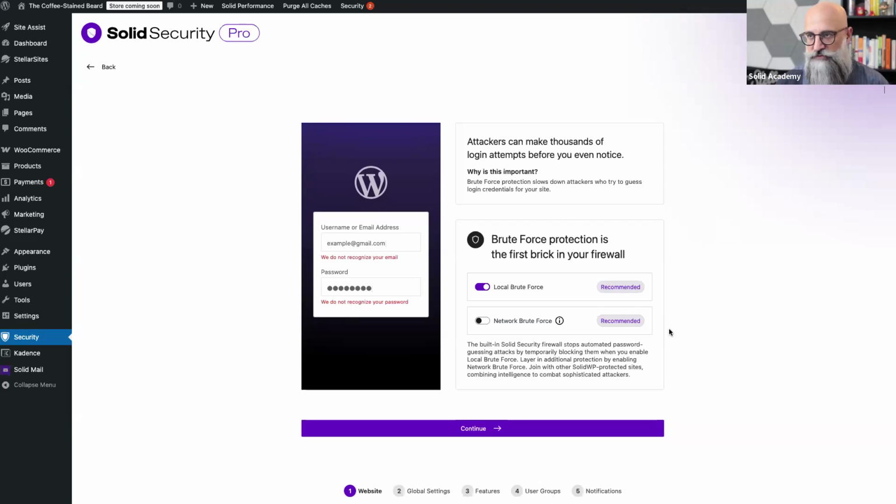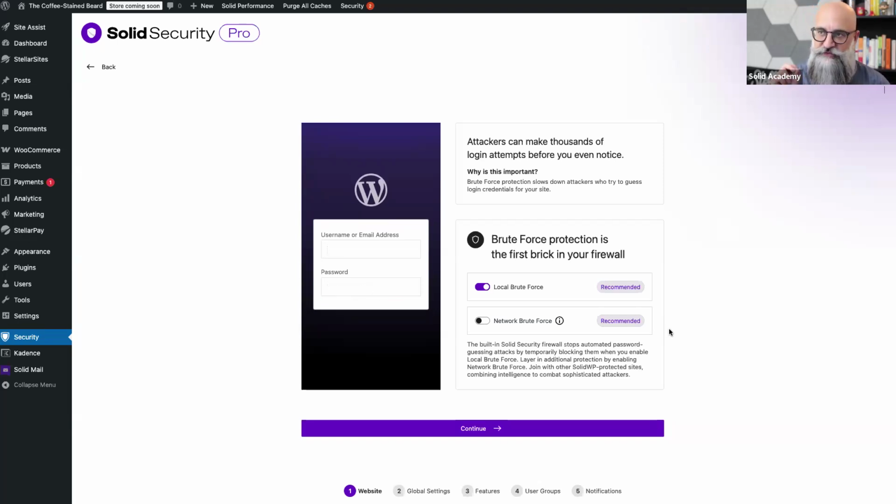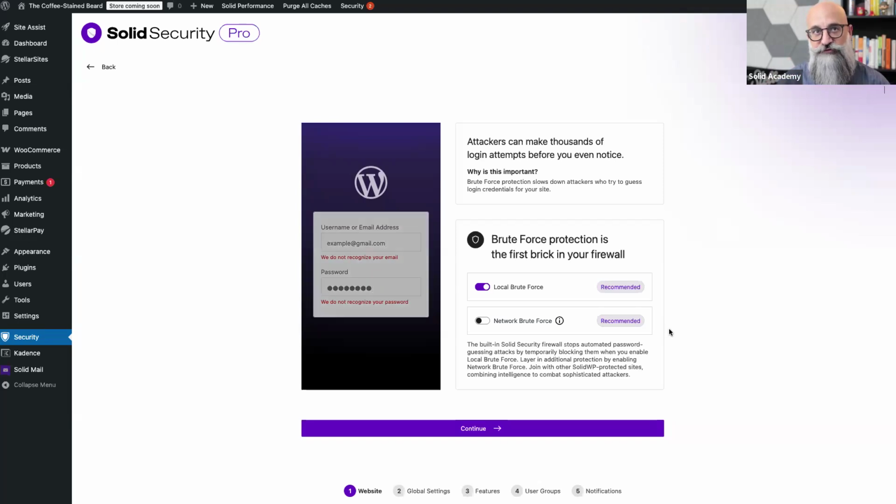But when local brute force is on, the firewall on this site is going to prevent your website from being subjected to repeated password guesses. And so it's going to protect you from there.